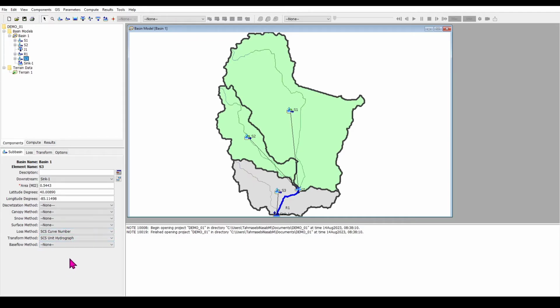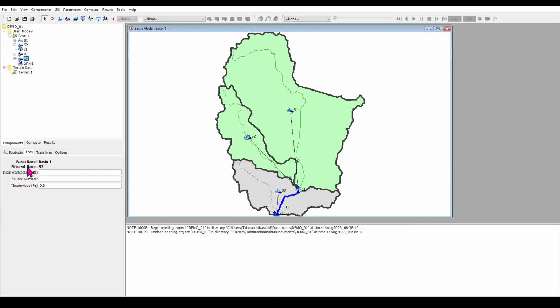Okay, next is to set up the parameters and variables for these methods. For loss method, I need a curve number, I need an impervious area if I want to, or initial abstraction is optional. Okay, I know that curve number for this basin is about 79, so I'm going to select 79 for all subbasins as an initial number. But again, I want to do that for all subbasins at once, not one by one. The other thing that I need to set under transform is the lag time for these different subbasins, okay, and also the peaking factor, which I'm going to use the standard peaking factor.